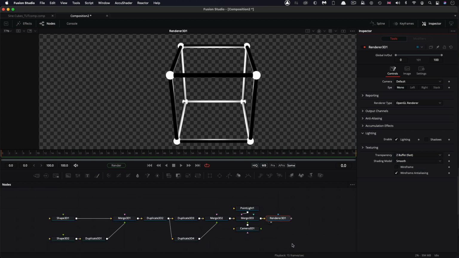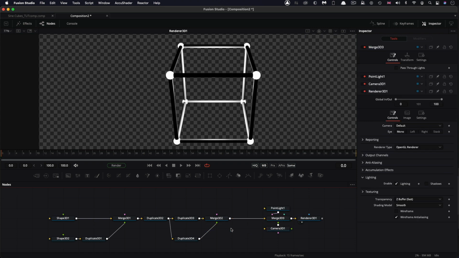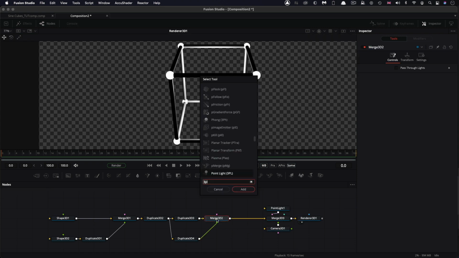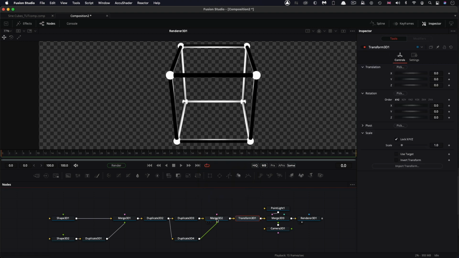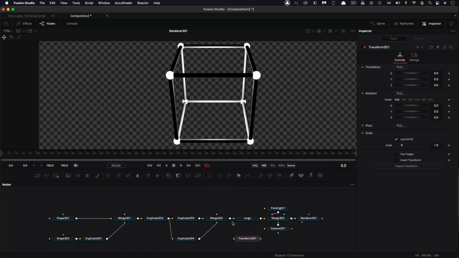So the next thing I want to do is to add a small cube inside the large one. So I'm going to make myself a little bit of space here. And after this merge, I'm going to add a 3D transform. I'm going to rename this as large. And then I'm going to add another 3D transform just to the flow area. Pipe this merge output into it, and then pipe that into this merge here. And rename this as small.